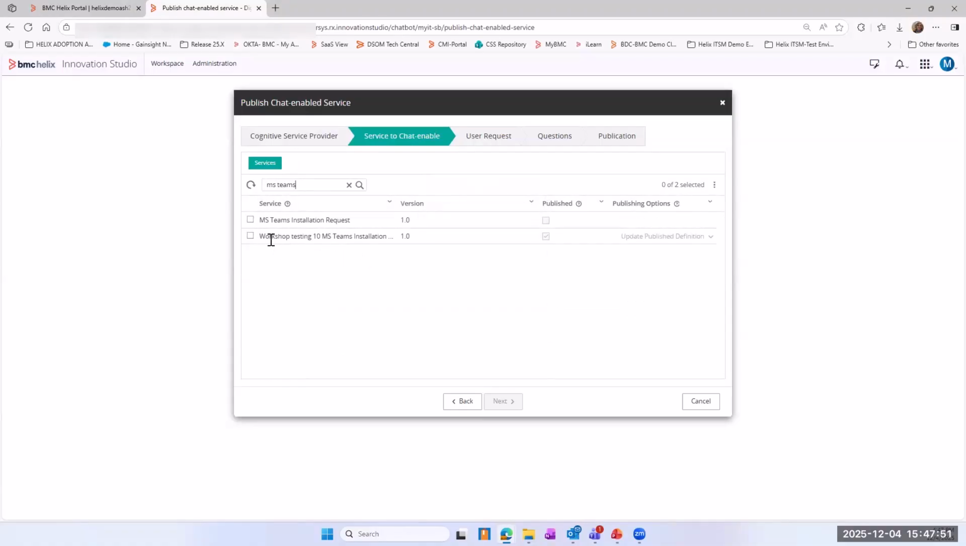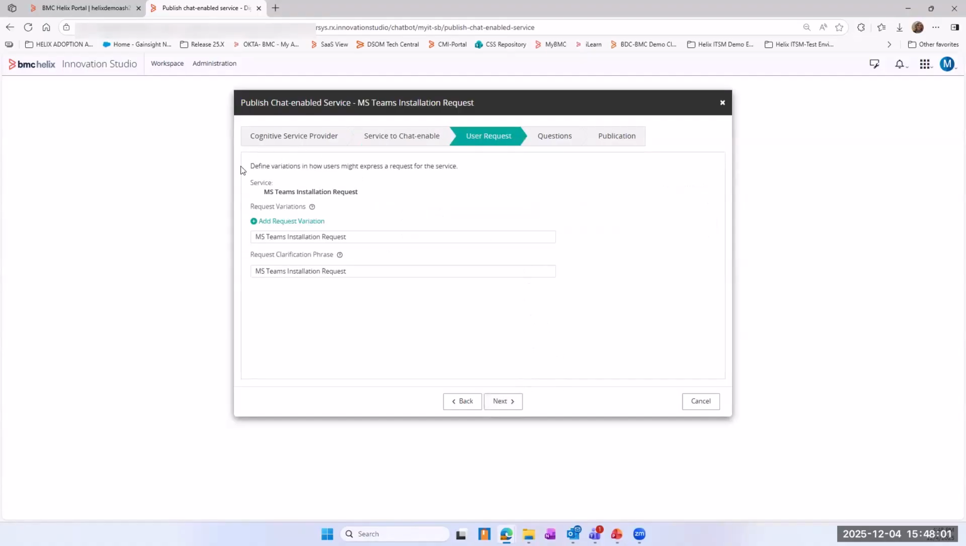So I look for this. This is another testing I did. But now what we have is this one that I just created. And we are going to publish. Then we can add some variations that is for Employee Navigator. That's okay with this.